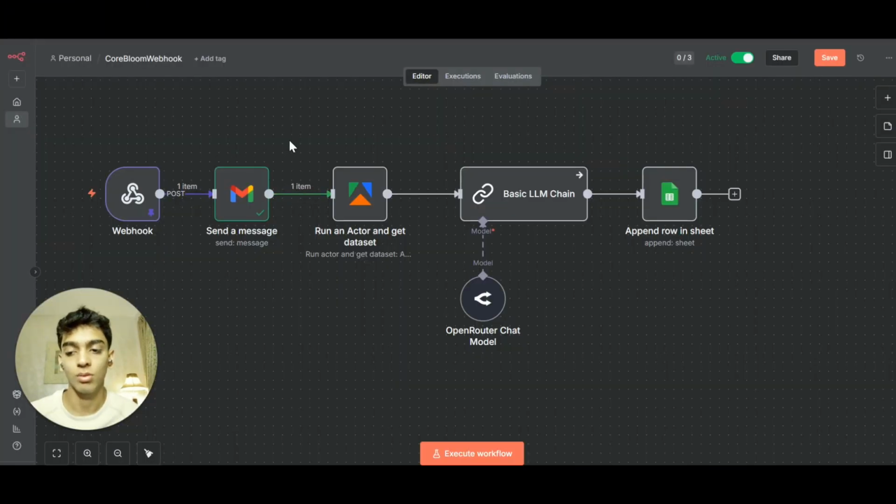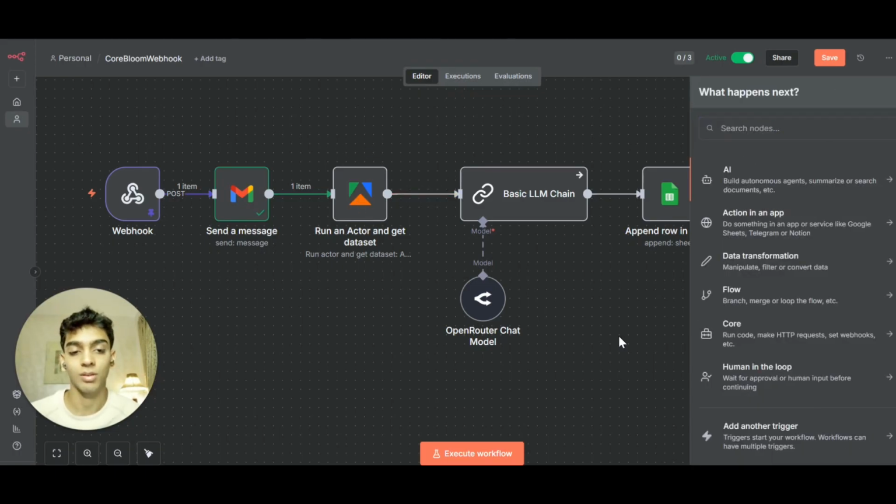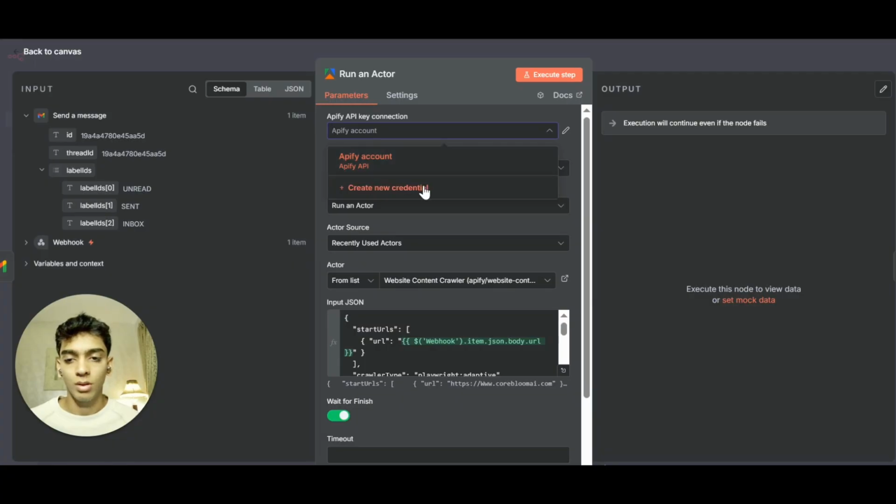So the next step is to scrape the lead's website. For that, we are using Apify. Apify is actually a platform full of cloud web scrapers and automation tools. And an API is a way for apps to talk to each other. So N8N uses these APIs behind the scenes to send and receive data. So you have to connect your account.